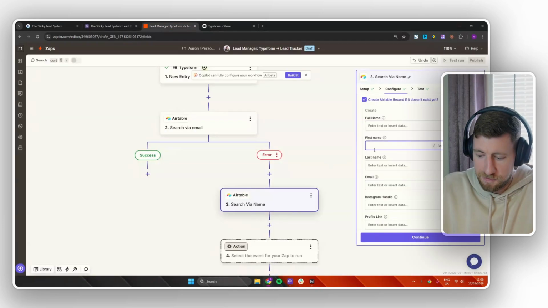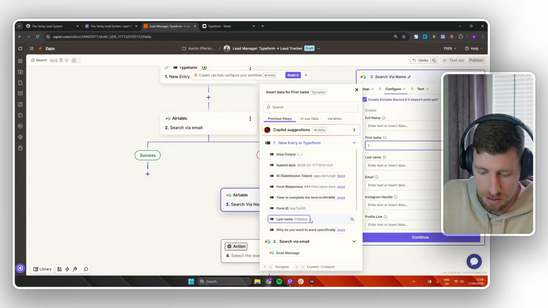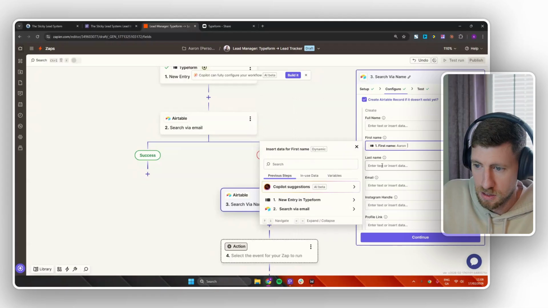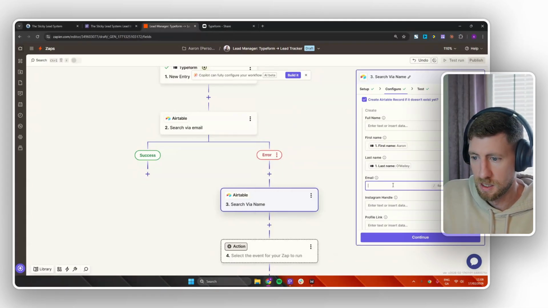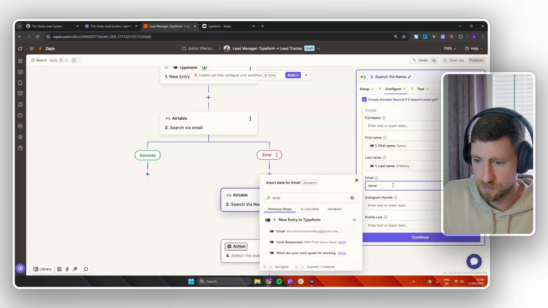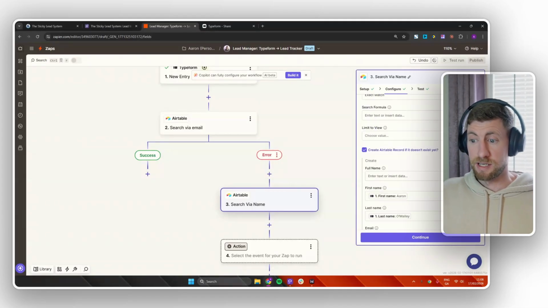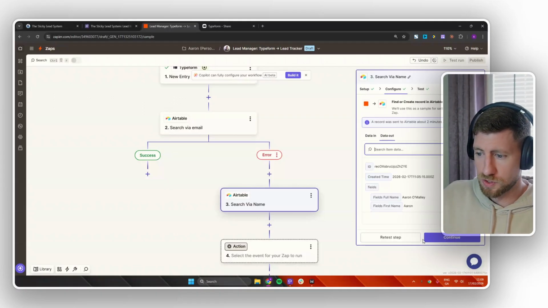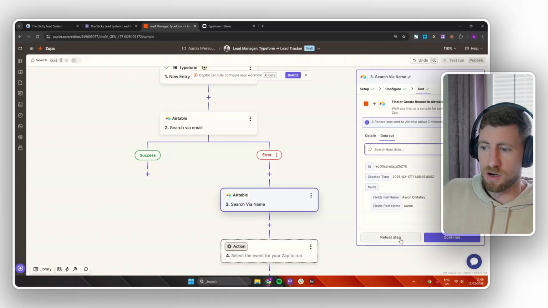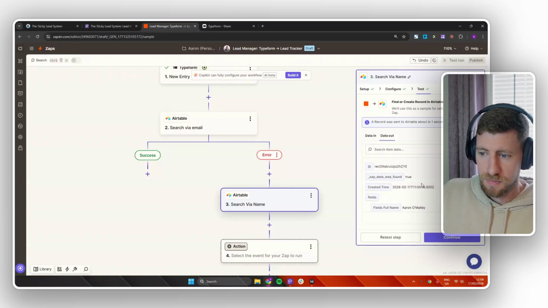So we're going to add in their first name from the type form. So that is going to be there. We're going to add in the last name. We're going to add in the email address. Right. And then from there, you don't need to actually do anything else because we'll do the actual updating of the steps after. So that is cool. So we'll say continue. And then we are going to retest. Right. There we go. That's fine.